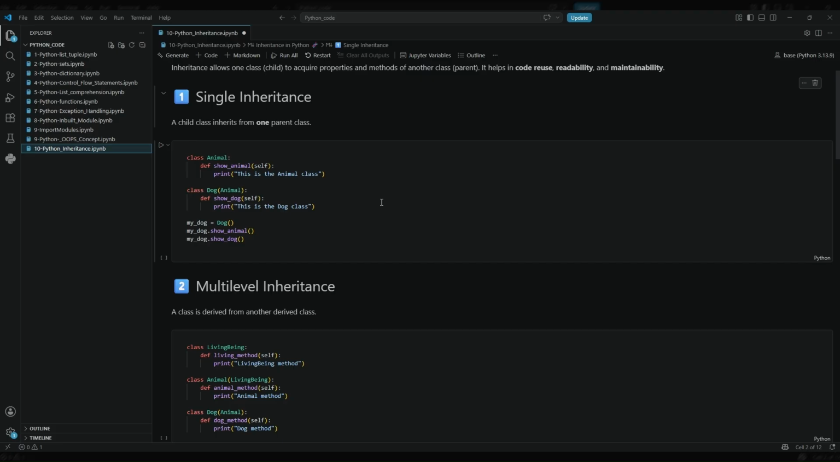Why does this matter? 3 big reasons: code reuse, readability, and maintainability. Write it once, use it everywhere. Python supports 5 types of inheritance, and we're going to walk through all of them today.